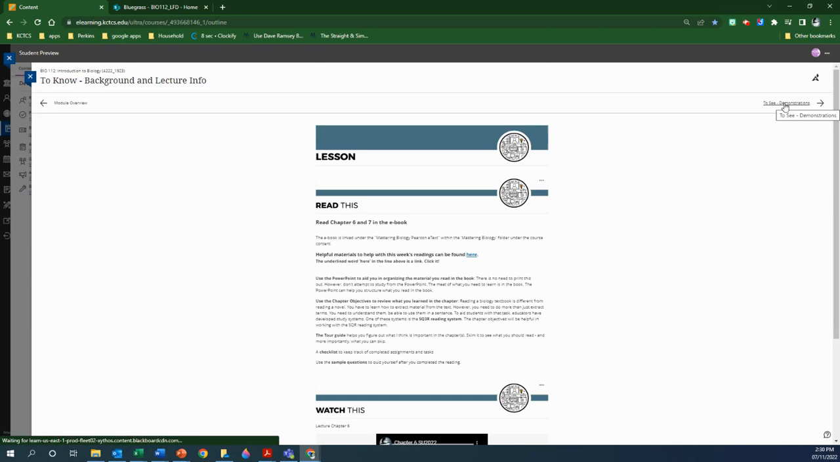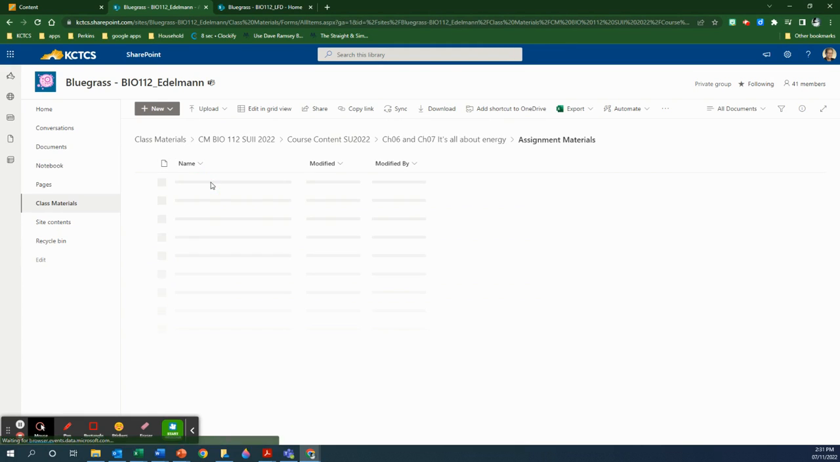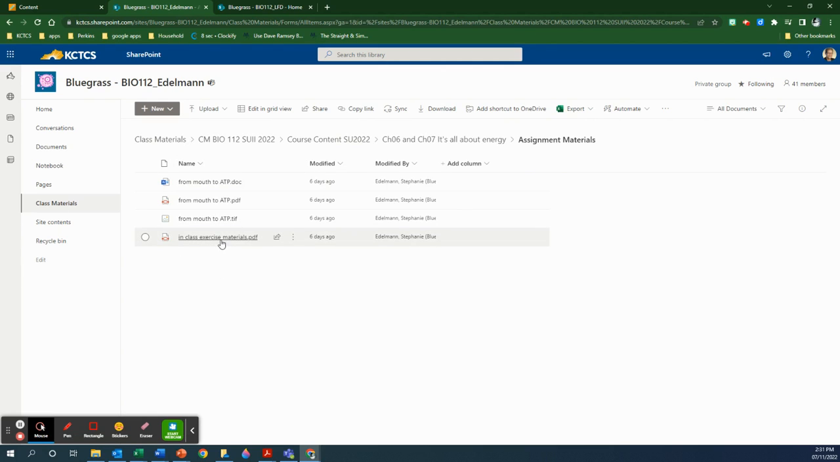Background and lecture info. To get to the reading materials, click here. So you read the chapter in the book. To click the reading materials, you'll click here. And this is where you see the tour guide, the sample questions, the lecture PowerPoint, assignment materials that you're going to need. There's the in-class exercise materials. You're going to need those to do the assignments. And the From Mouth to ATP pictures should help you with one of the assignments too.